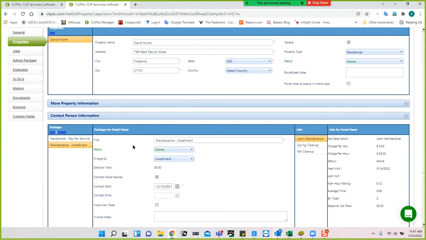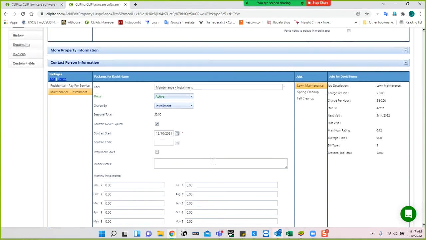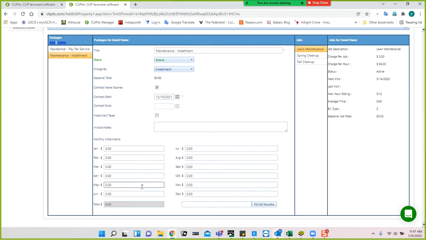This one is the maintenance installment. We have now the different months of the year, and I can put in here what our installment is going to be, $325, and hit fill all months. This isn't year round, so I can just come in and delete the 4 months where we're not charging that. This gives us a running total here. I can put whether or not we charge taxes on the installment. We'll go ahead and do that.